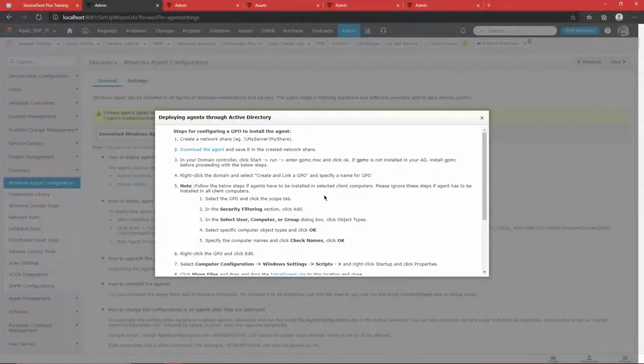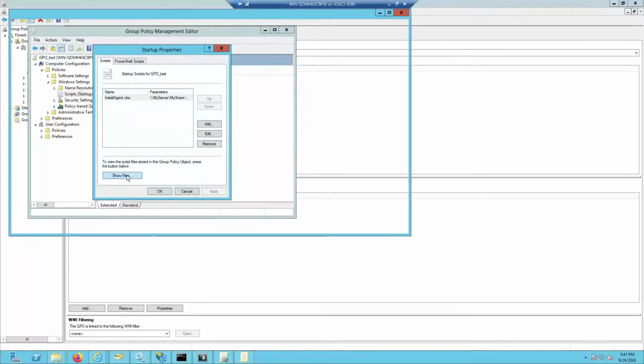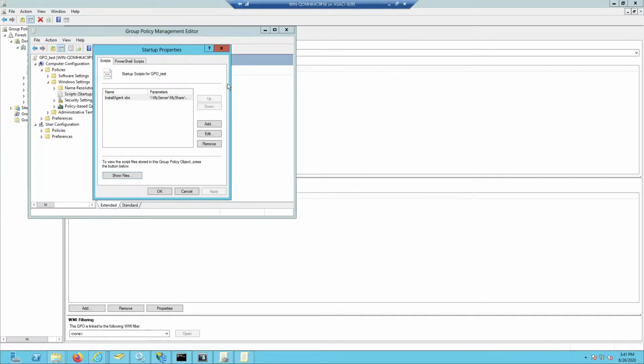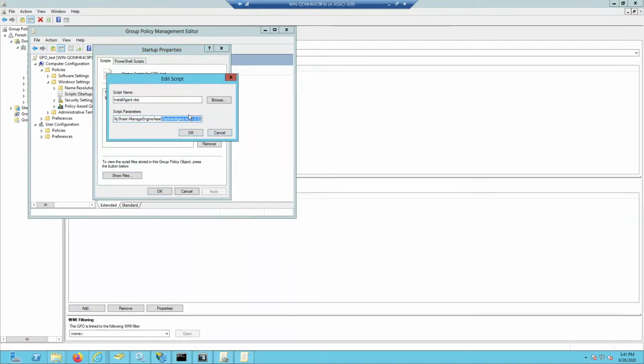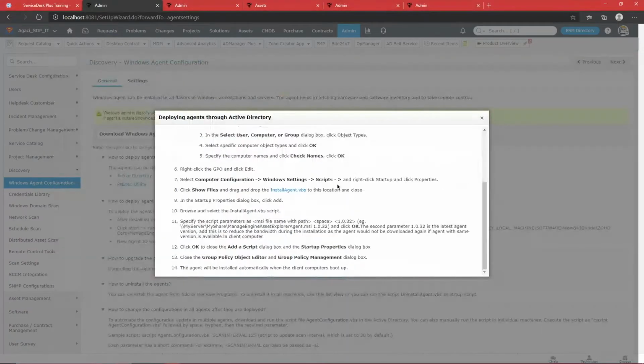And once it has been downloaded, as I showed here in the GPMC, you can click on show files and place the agent installation file in here. The parameters are nothing but the agent path which we have copied earlier, and the version. The latest version of the agent is 1.0.32, so we have to put that as a parameter. And since we have configured this to execute at startup, when the machine is being booted, it will go ahead and install the agent. All right, so this is one way where you can install the agents.